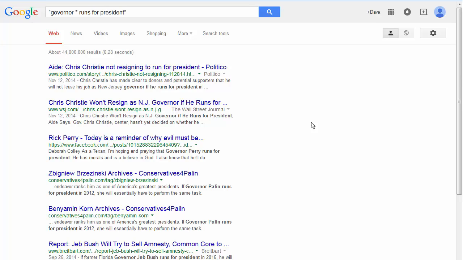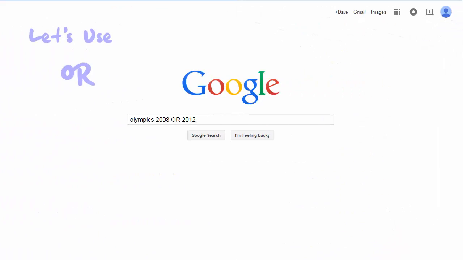Chris Christie running for president, Rick Perry, Benjamin Korn, I guess he's a guy, Jeb Bush. So here we just found 3 governors that are running for president. If you wanted to find that sort of a thing, this is a really good way to search for it.